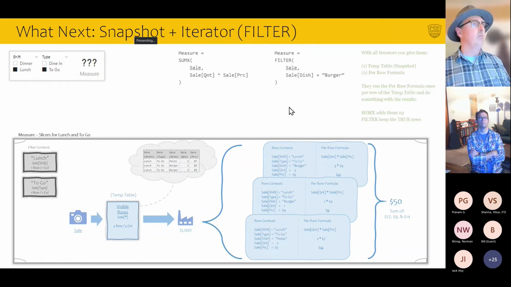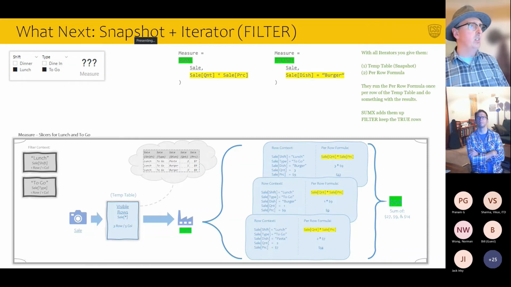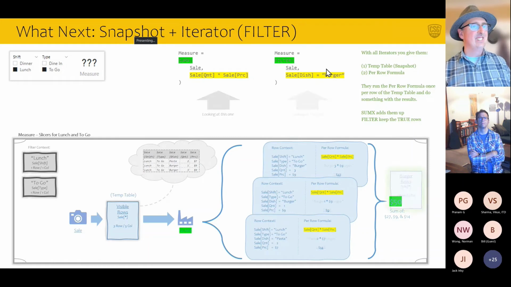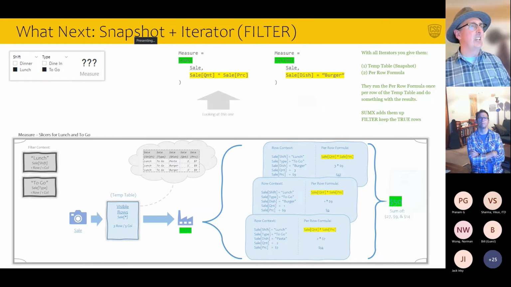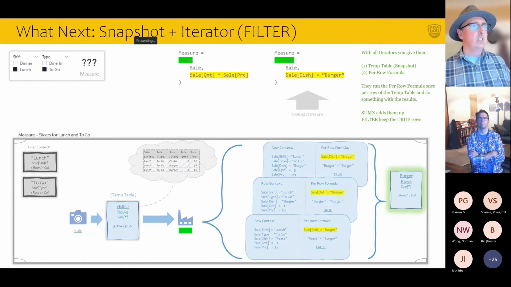So right now we're looking at this version right here. Let's redraw this so that we're looking at this version right here. You guys ready? That's it. That's all the change. Let me go back. Okay, here's the old one. Here's the new one. SUMX versus FILTER. They're almost the same thing.